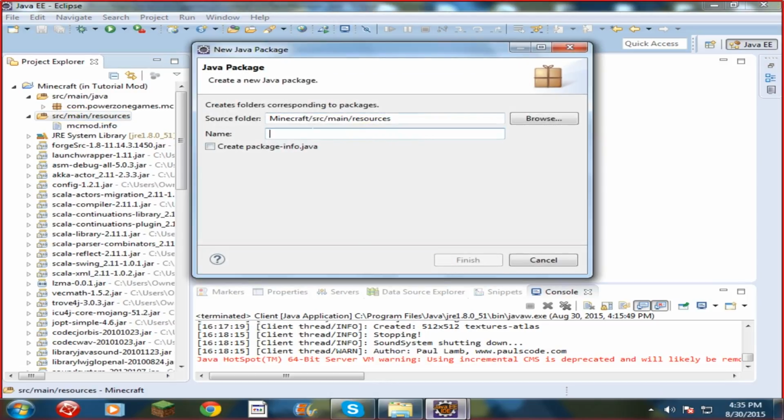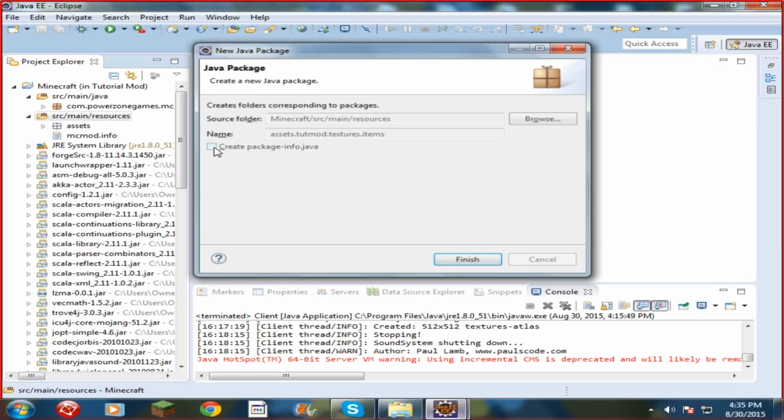Right, package. This package we are going to do assets dot then tut mod. Make sure this is your mod ID, completely correct. Dot then from there you do textures, and I'm just going to go ahead and do dot items.